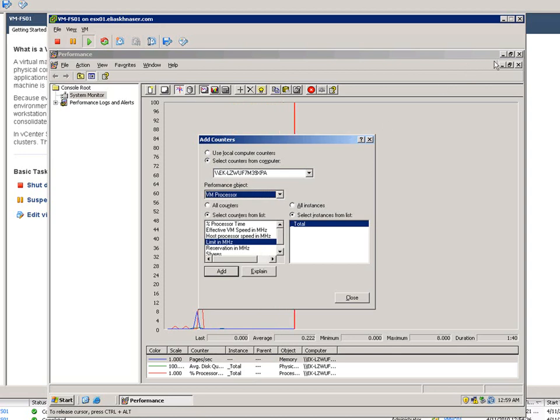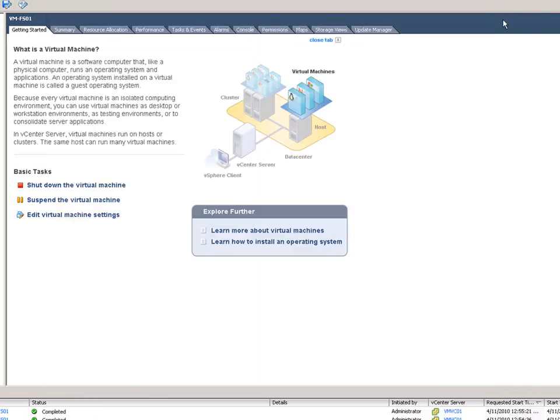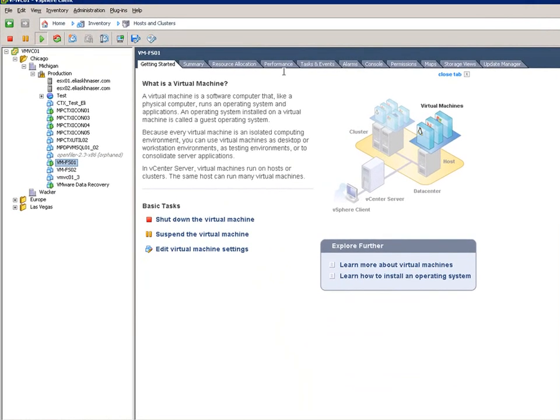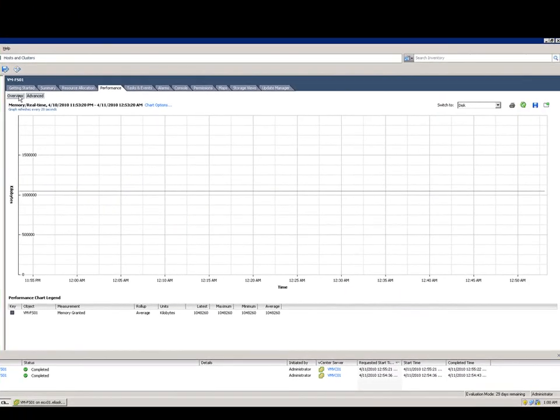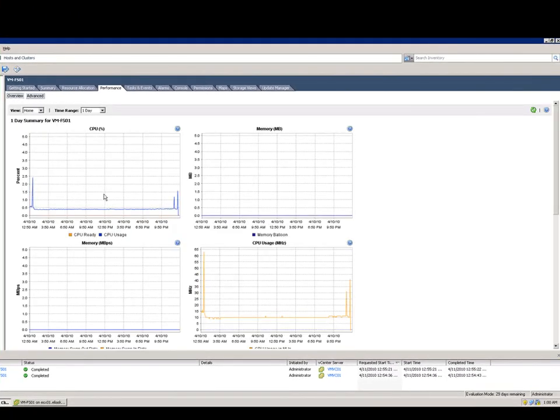Now let's take a look at what Virtual Center offers us. So I'm going to go ahead and minimize this console here. Now, every object within the inventory has a performance tab, as you can see here. But for the purposes of this example, we're going to stick with this virtual machine. So I'm going to click on its performance tab. And we're going to start off with the overview view, which is the default view that you'll see when you click on that performance tab.